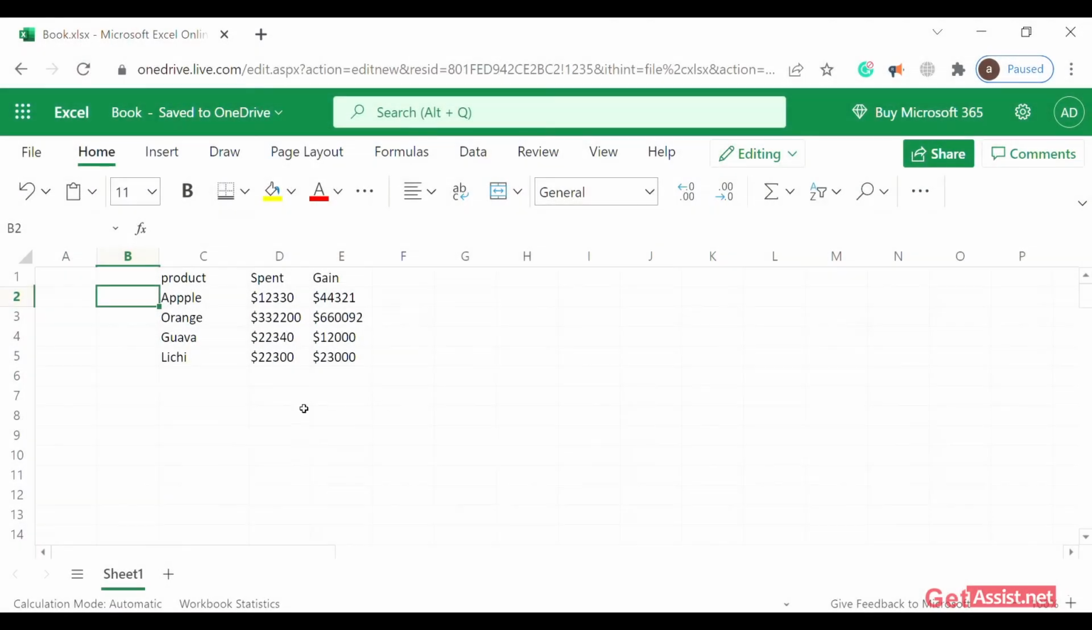So this is an example that I've made in a Microsoft Excel sheet so that it's easier for you to understand the whole process of making or creating borders, or even editing borders for that matter.